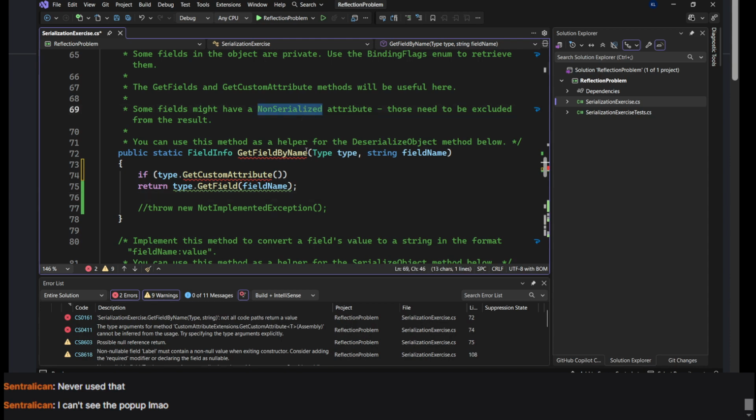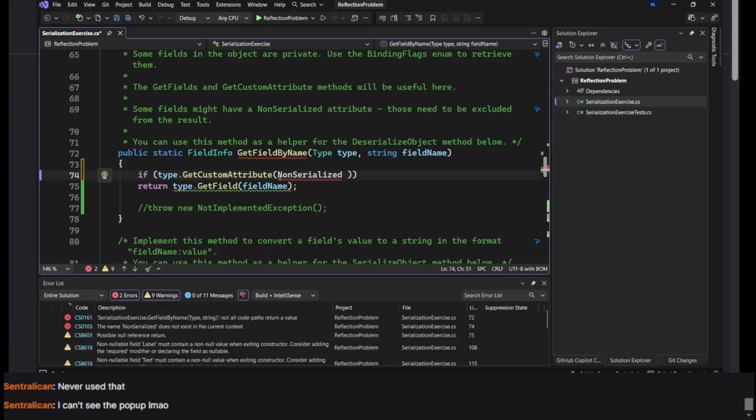And it'll be non-serialized attribute. Is attribute a type? Because it needs a type. Oh no, let's do it. Non-serialized, I guess. Is this a type? Okay, maybe not. Or is the type something else and then its name is non-serialized? Oh, you don't see the pop-ups. Yeah, when I hover over. That's funny.